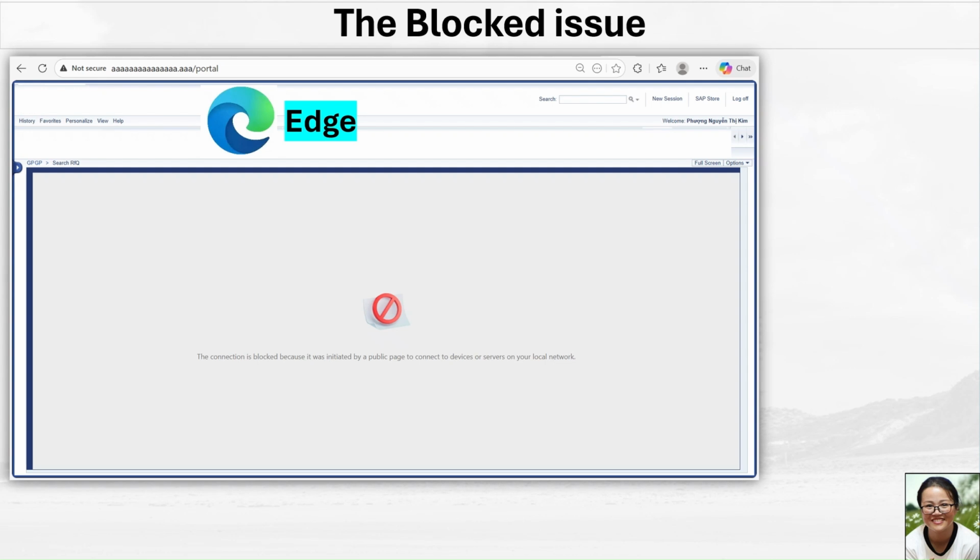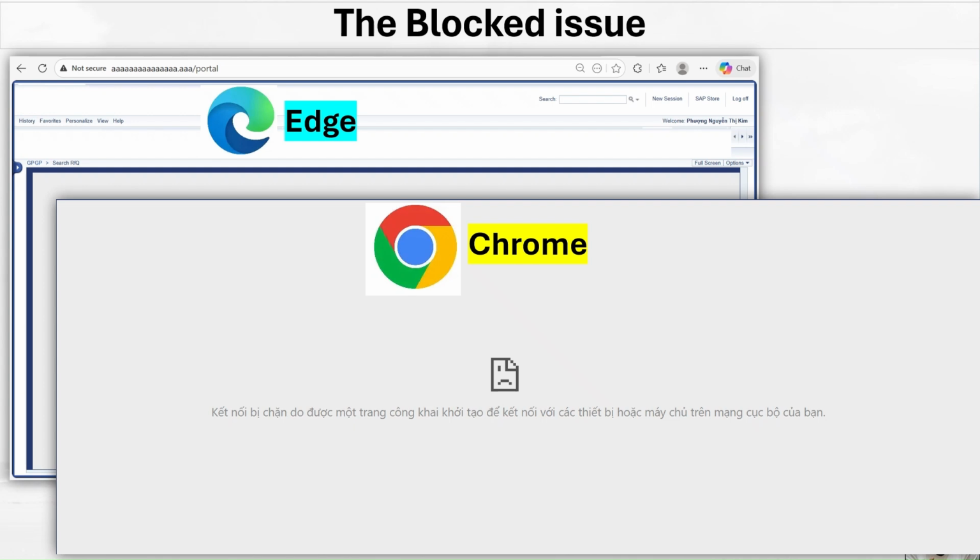The error happened on Edge and Chrome, with the detailed error looking like this. In the next slide, I will show you the detailed steps on how to fix the issue in the browser.